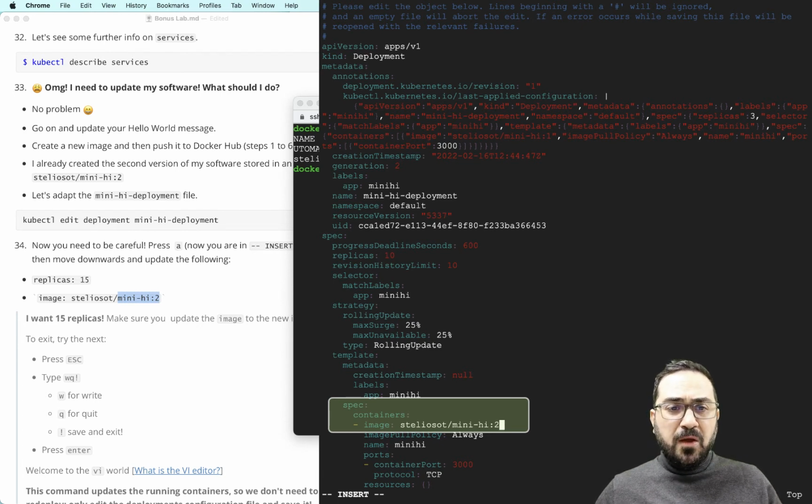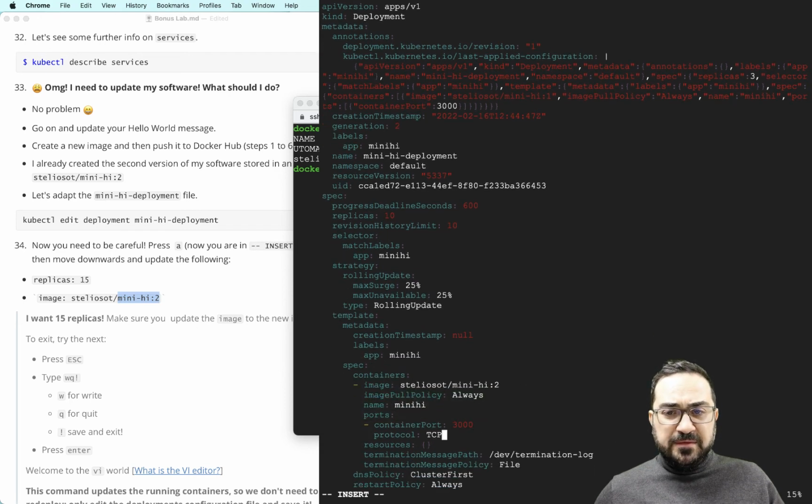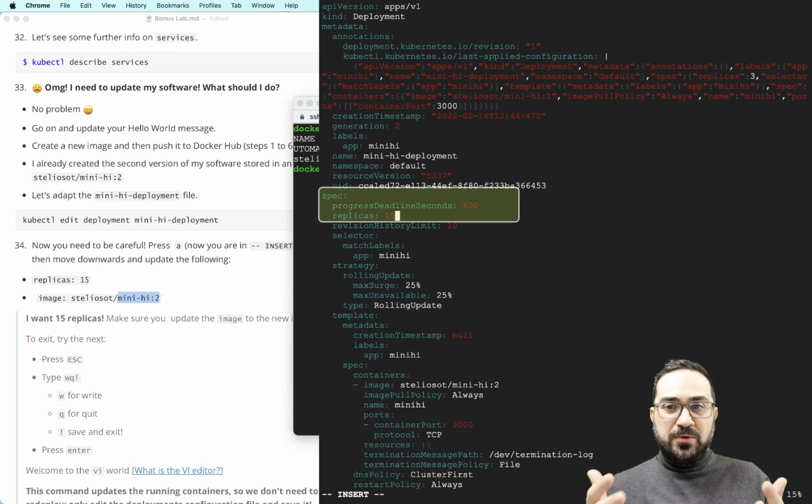What else should I do? I can also go down here and see other things, like the ports. I can see the replicas, which are 10. I don't want 10 replicas. I now want 15 because I have more users. So I want to update my software and increase the number of replicas to 15. That's it. Those are the two basic updates that I want to do.